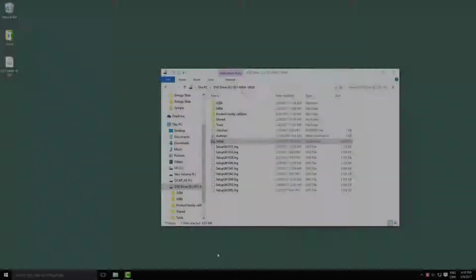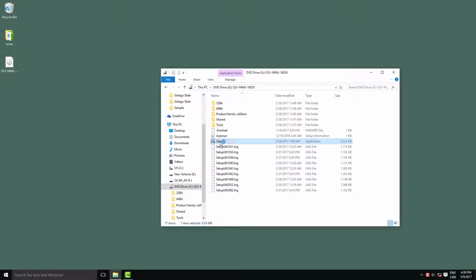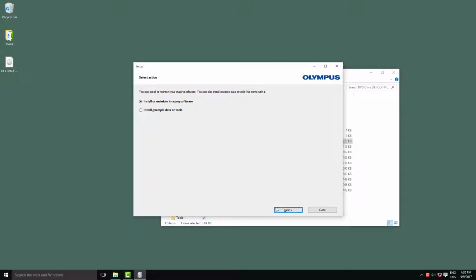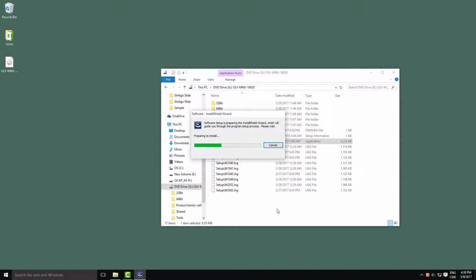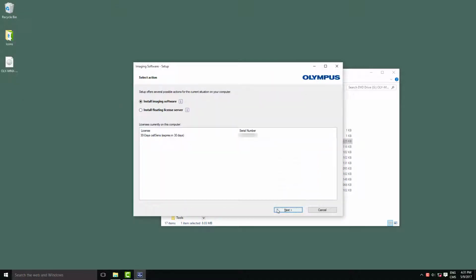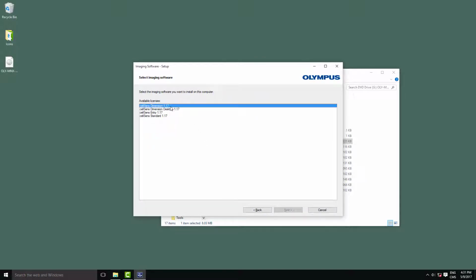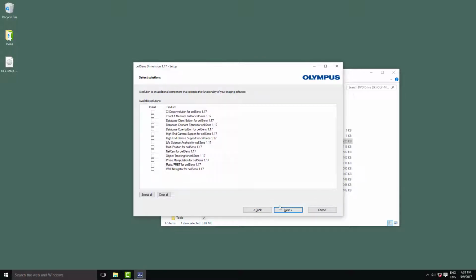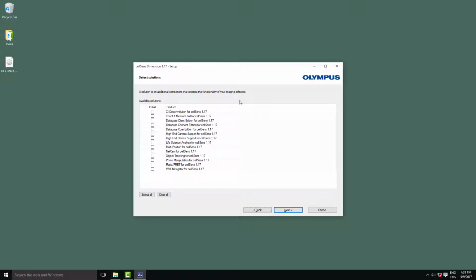The next step is to install the cameras into CellSens. To do this, we want to go to the CellSens CD and run the installer. Clicking next through the early parts of the installation. There we are. Next, next. And we're running CellSens Dimension. So here, I've just closed this, we want the high-end camera support for CellSens 1.17.